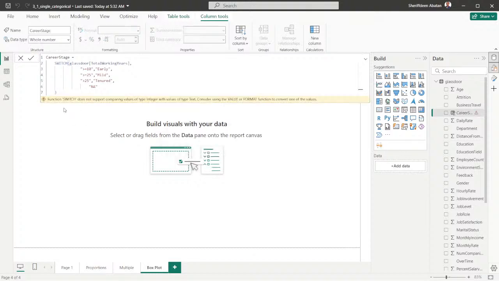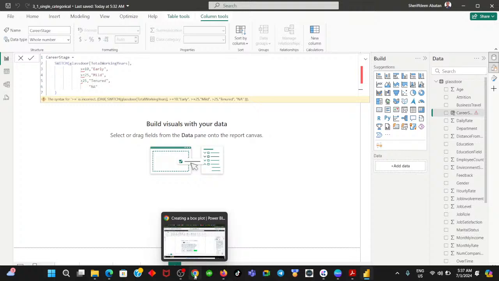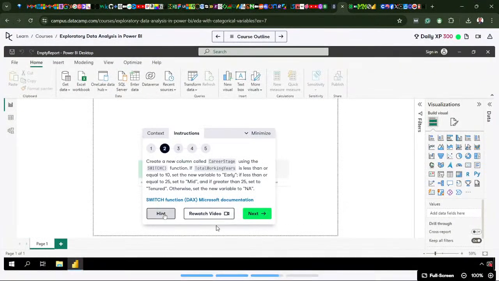Let's log that in. Oh, the function switch does not support comparing values of type integer with values of type text. We're not comparing integer. Okay, see, it is seeing all of this in my column. Let me remove that real quick. What is wrong? Let me just take a hint because I'm misplacing my switch function, which is bad.